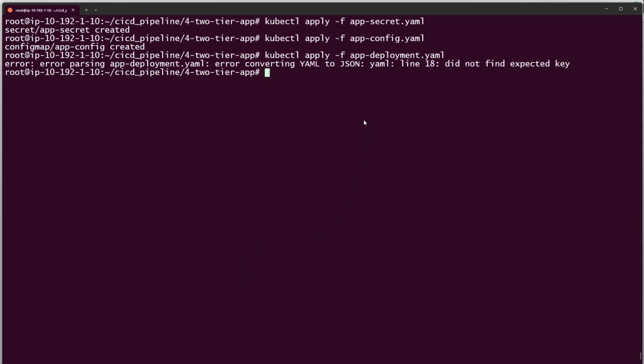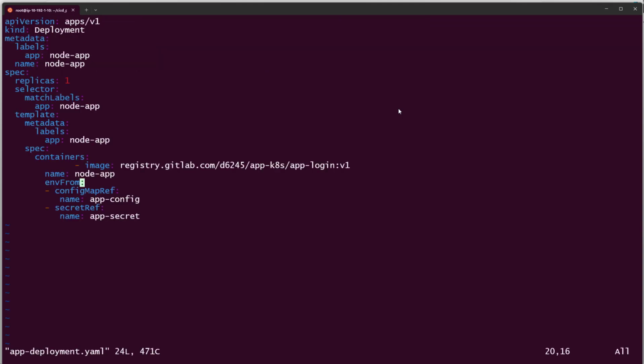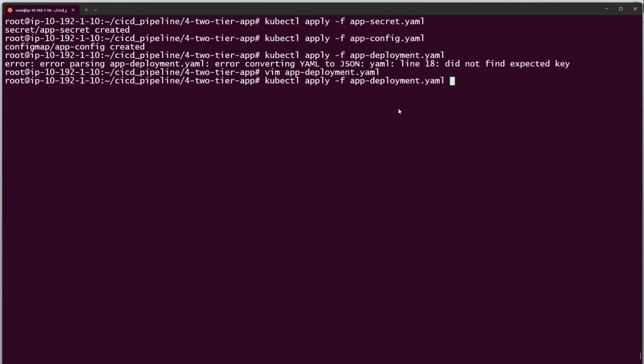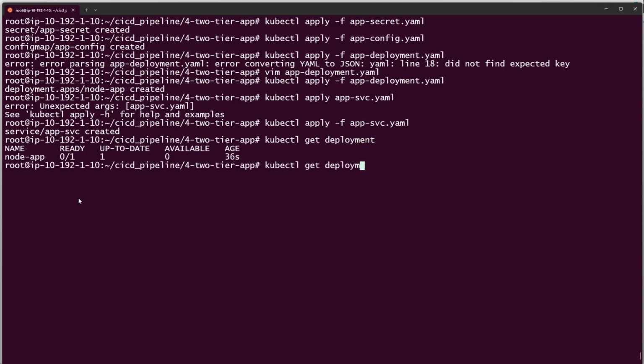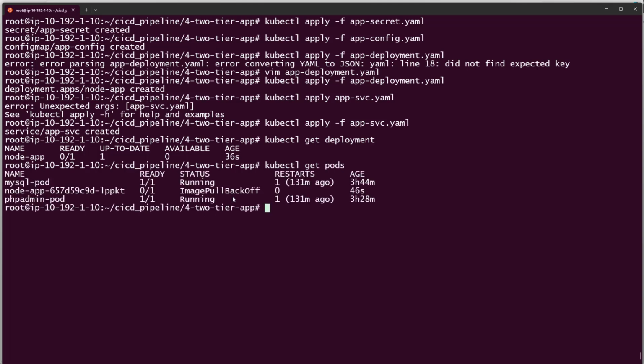We got an error on line 18. Vim app-deployment. Okay, so we need to fix this one and run it again. Okay, nice. And kubectl apply app-service. Sorry, I forgot to add -f. Okay, done.